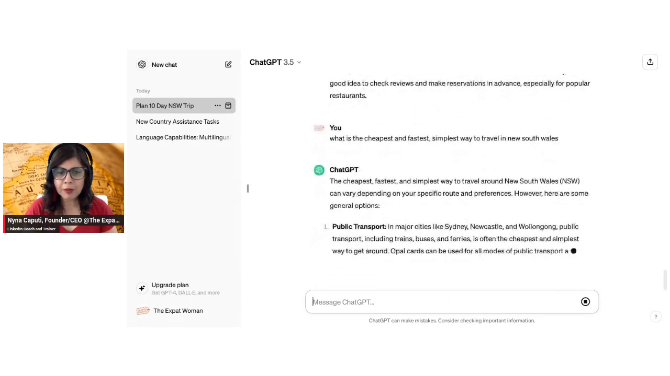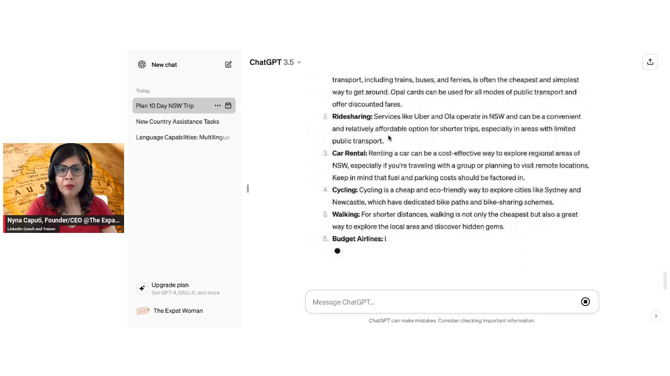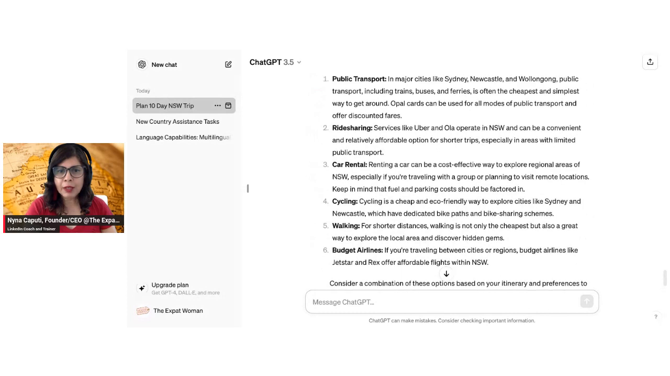So it's in public transport. In major cities like Sydney, Newcastle, public transport, including trains, buses, and ferries, is often the cheapest and simplest way. Opal cards can be used for all modes of public transport and offer discounted fares. And there's Uber and Ola. I don't think there's a Lyft.